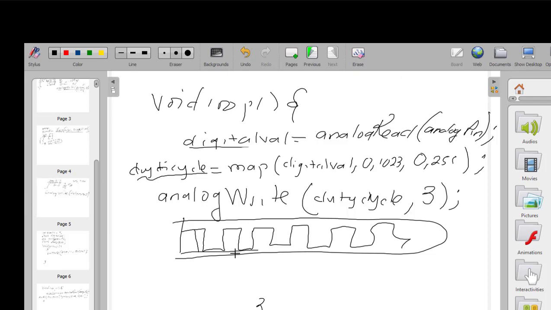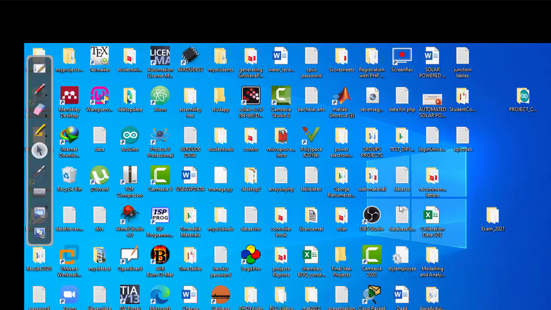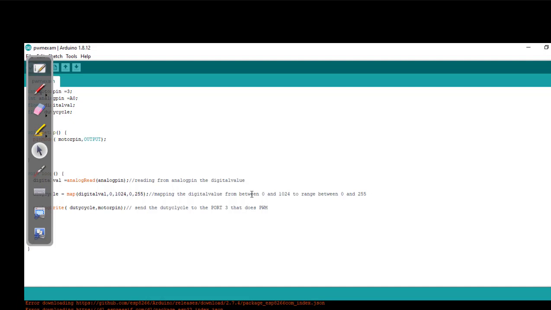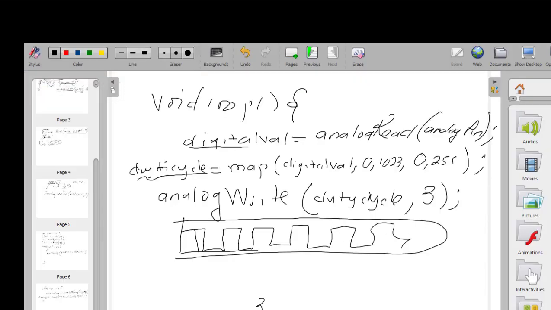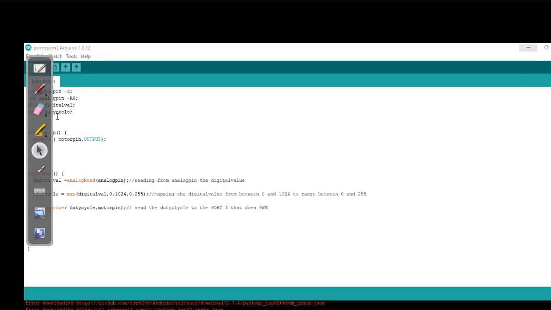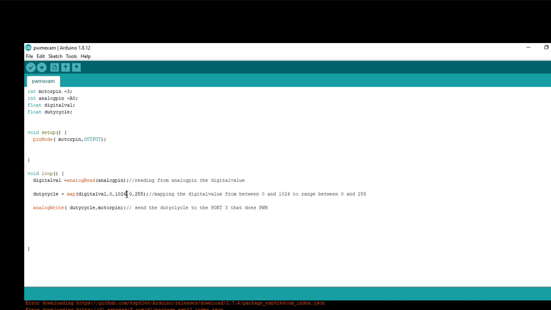Now real quickly, let me just show you what it looks like in code. So this is exactly what I've done right here. Now it's not difficult to see. What I've done here, in fact, is I made not 1023, but 1023 right here, right?